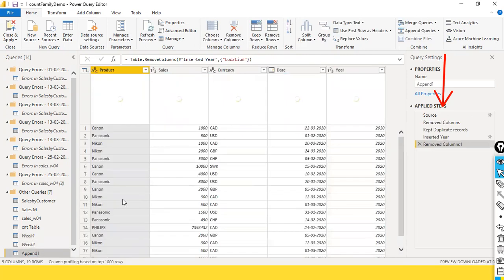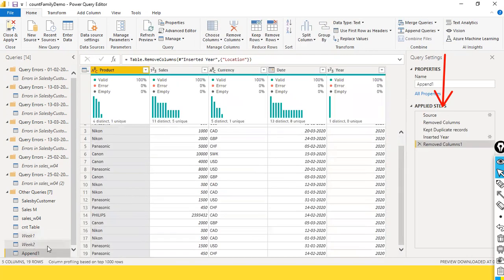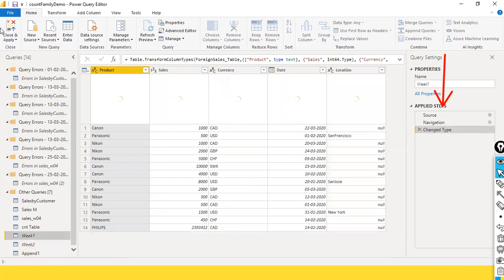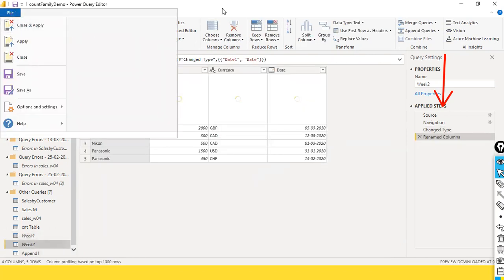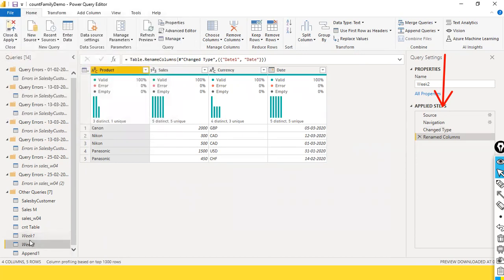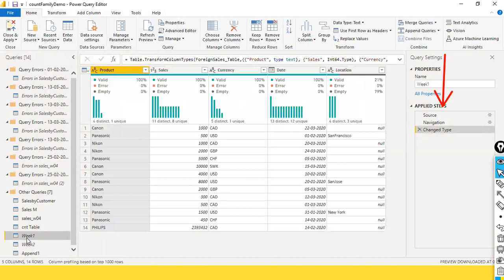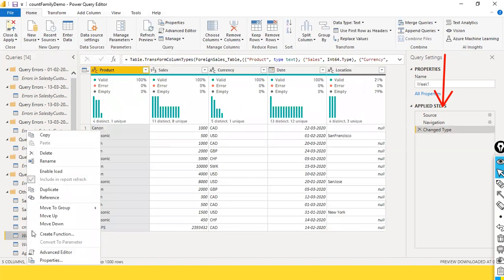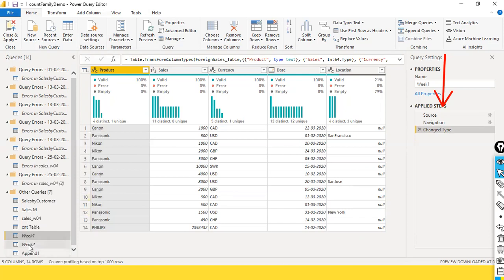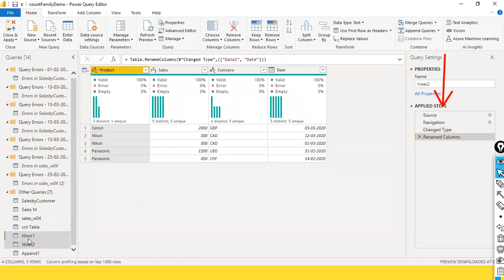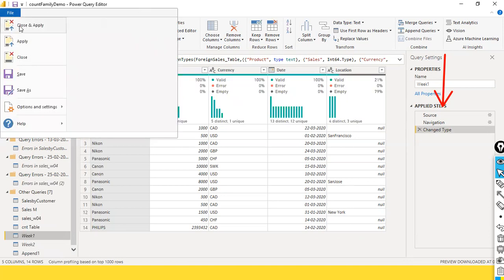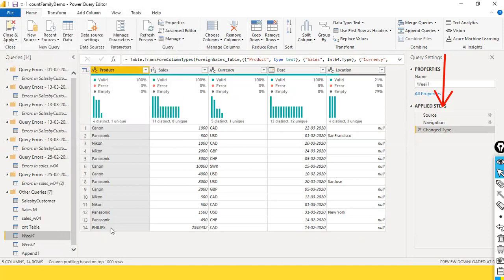And if you go to the append one, this one will not get loaded. When you select file, close and apply, this will not get applied. It's kind of like you remove the data set. But the advantage here is that at a later point in time, if you want to reuse it, right click on it and click on enable load, it will work. You can still see the data that is available, but when you close and apply, this will not get refreshed.